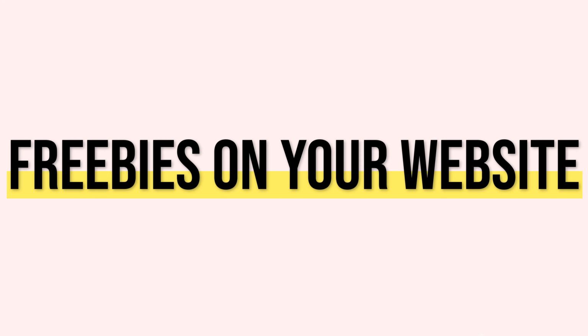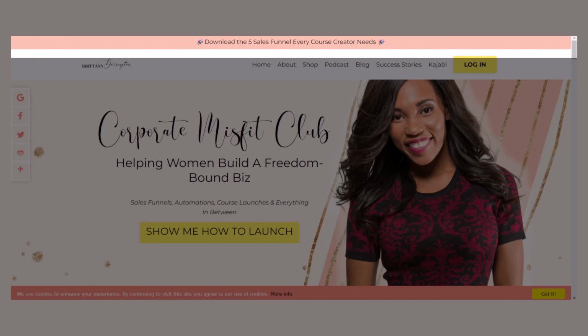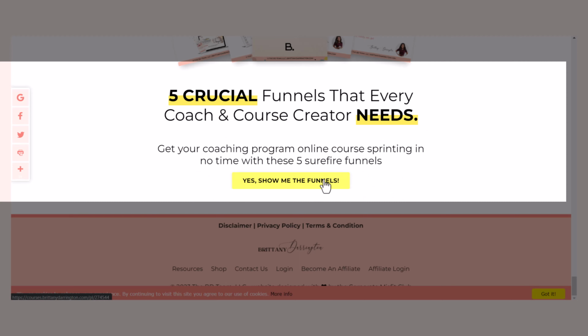Now, the second thing that you can do to promote your Tripwire is to have your freebies located on your website. You can have your freebie in the announcement bar, which will allow you to encourage people to opt in and then obviously be introduced to your Tripwire product. You can promote your lead magnet in the hero section of your website. Another place is at the bottom of your page, where you can also locate your freebie and share more about ways that they can continue to work with you and get on your email list. And you can also have a pop-up on your website. Now, these are 4 different places that you can place your freebie.